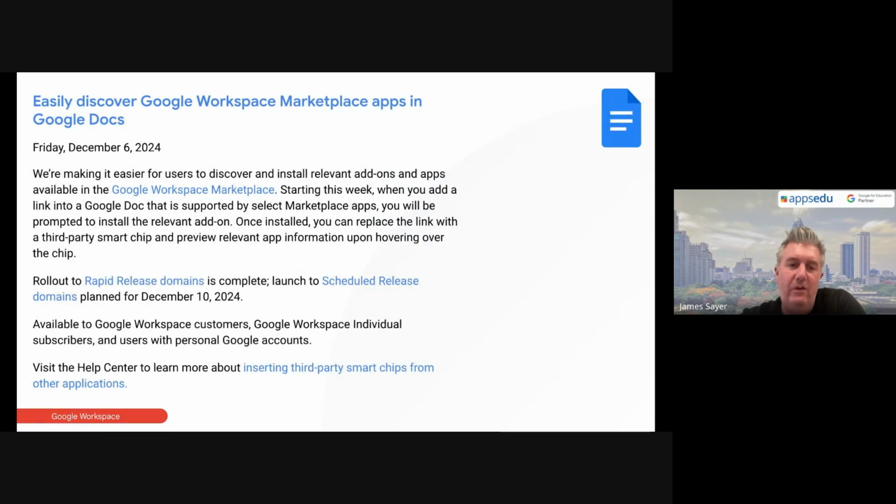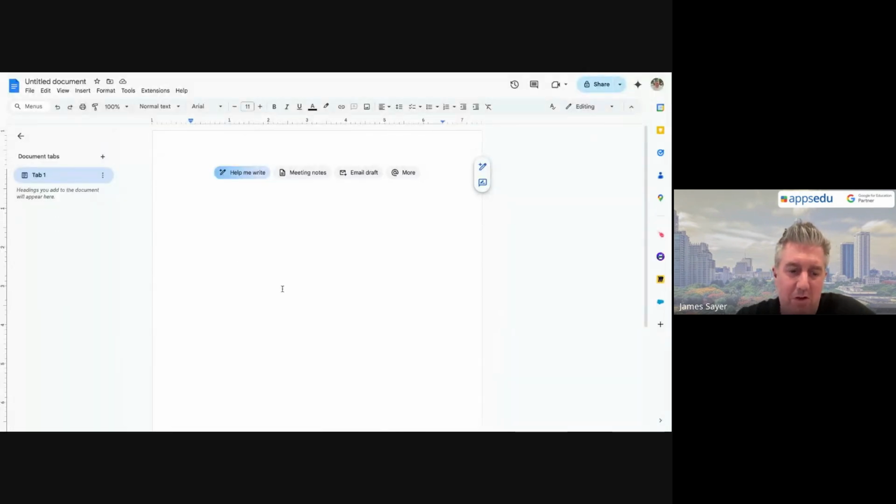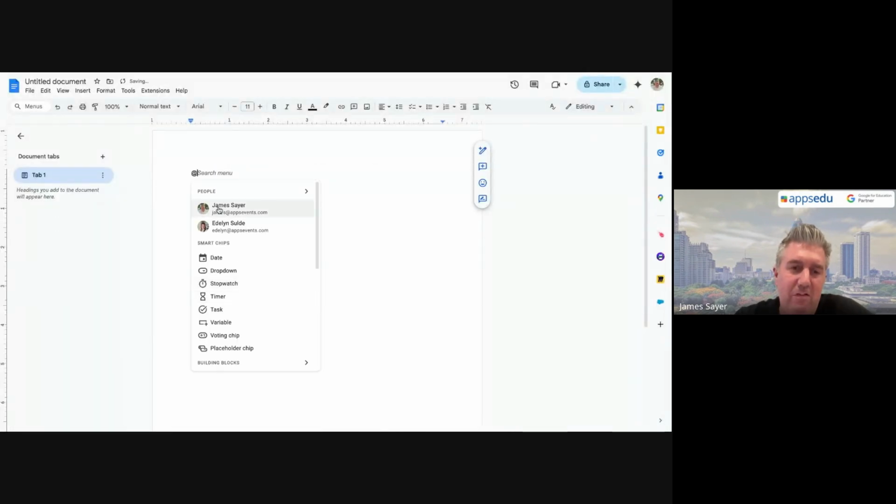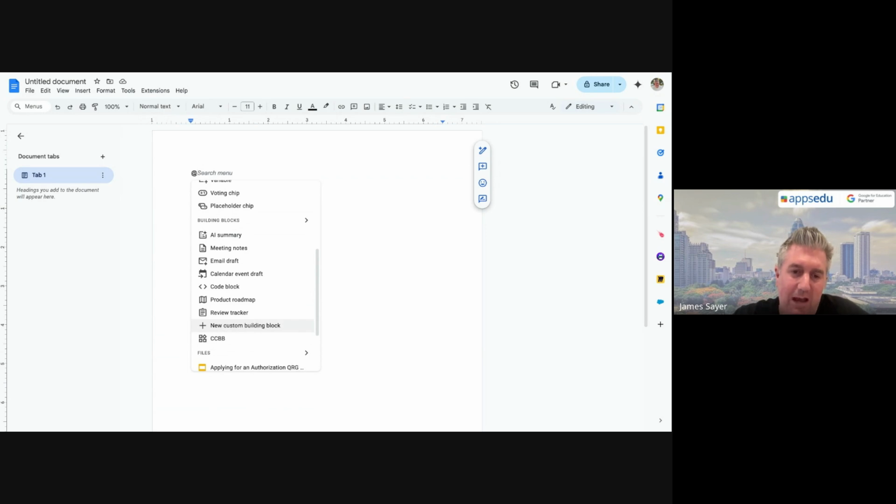Okay, side update to Google Docs. If you mention or search for a third-party smart chip within Google Docs, you can. Let's just go to Google Docs because there's a couple of smart chip updates. If you go to Google Docs and type in the @ sign, you can see all of these smart chips. And if you have third-party connected apps, those would appear here. So now there's an update. If you mention a third-party app, you can directly search for it and install it within Google Docs when you use the @ sign just here. So you can actually search for those third-party apps.